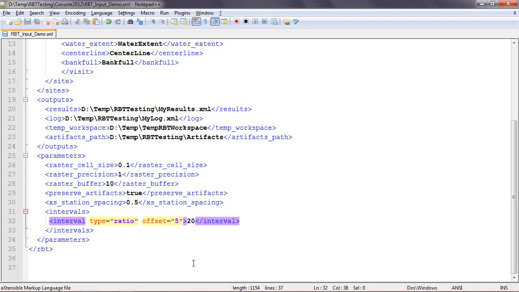This is useful if your channel narrows or tapers at one end and you want to ignore that from your RBT analysis because you think it represents a false constriction in the channel that you don't want in your data. So you basically can eliminate that here. Again, that offset is taken off at the top and the bottom of the site. So you're basically shortening the site by 10 meters here by specifying 5.